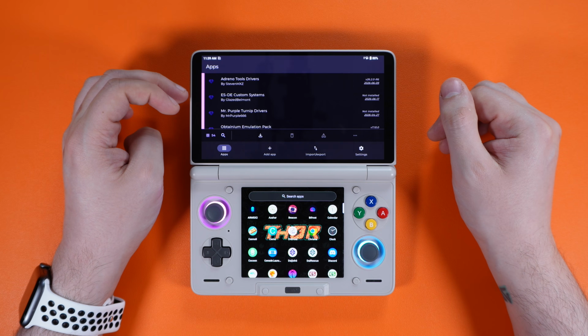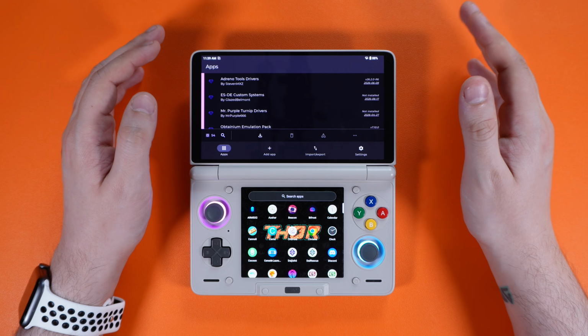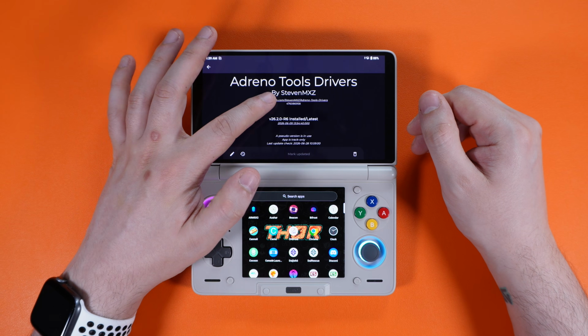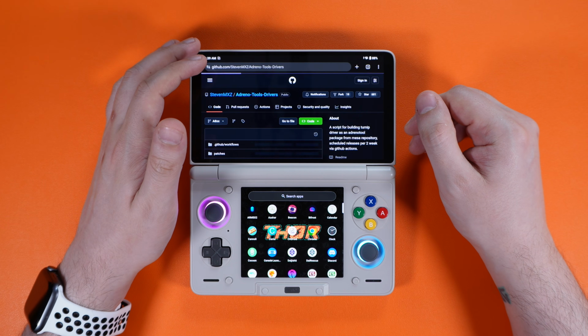Some will work better than others. It's entirely game by game or emulator by emulator. So I'm just going to stick with the Adreno Tools for this one, as that seems to be slightly more up to date.